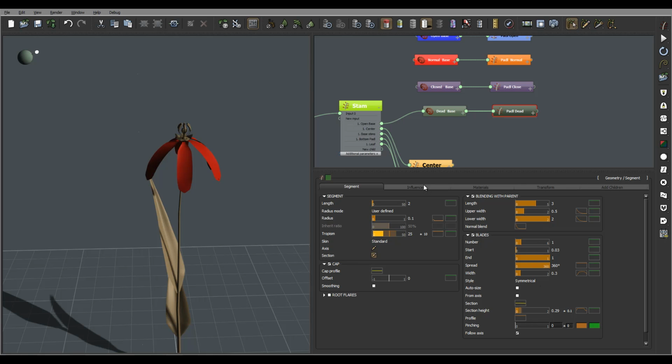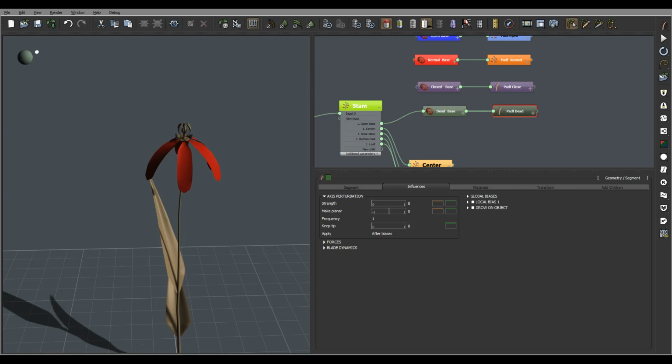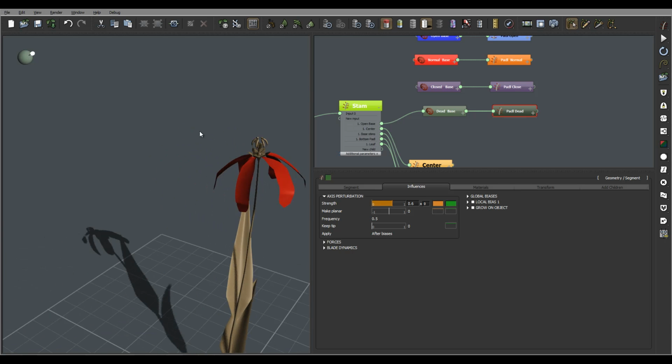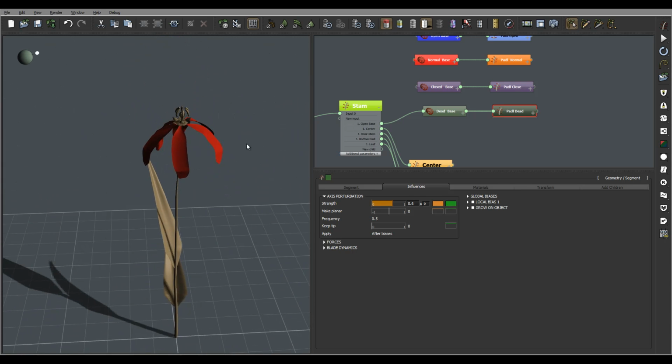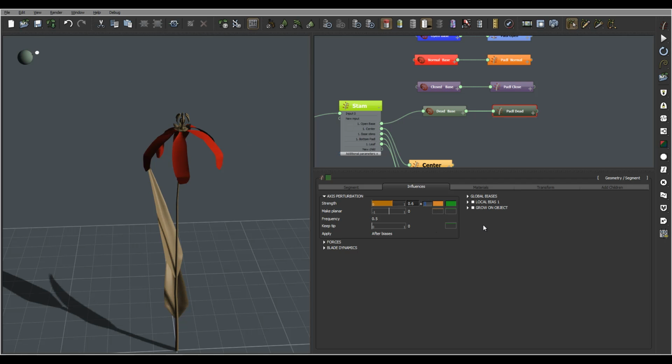Okay, let's go to influences, and in influences I actually want to add an effect to this, 0.6 distortions. So you see how they start distorting. That is what we needed. 0.1.